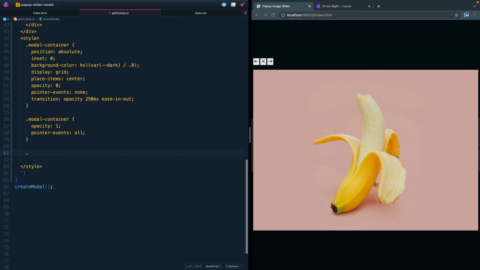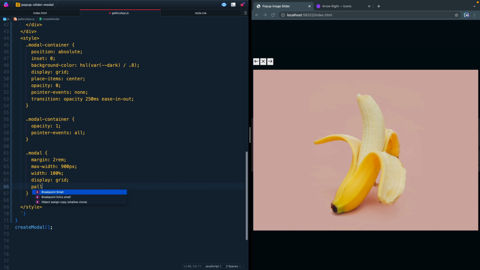Now the child, the thing that holds the images, the buttons, all that kind of stuff, is modal. And here we want a little bit of space, so we're going to do margin of 2 rem, and we'll do a max width of 900 pixels, and then a width of 100%. So it tries to be as big as possible, but no bigger than 900 pixels. We will do display of grid to place everything here in the middle. We can do that with 2 lines, place items center. That's the same as saying align items center and justify items center.